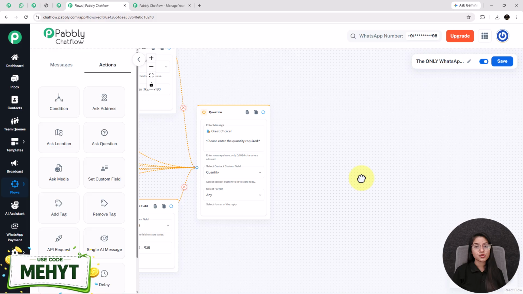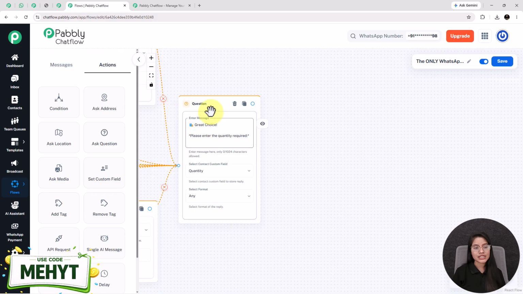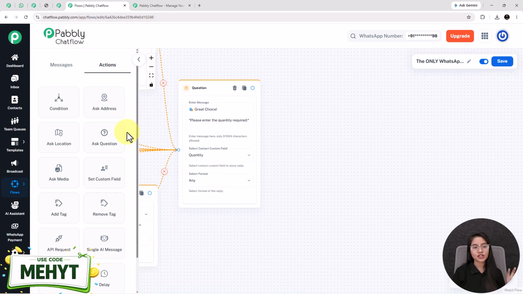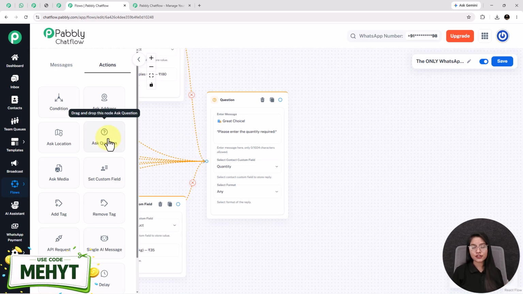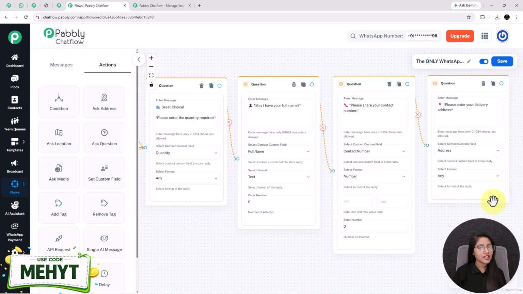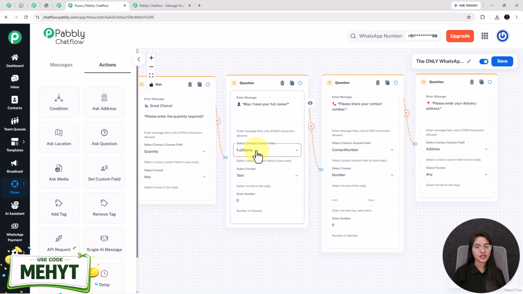Now when the user will share the product quantity, then my bot will respond to them by asking them to share their full name, contact number and the complete delivery address. So for that I am again doing the same that I have done here, means I am adding 3 more questions in this flow. The process of adding questions inside the flow will be the same. Here I have added all the 3 questions where in this node I asked the customer to share their full name. That's why I have selected the contact custom field as full name and the format as text.